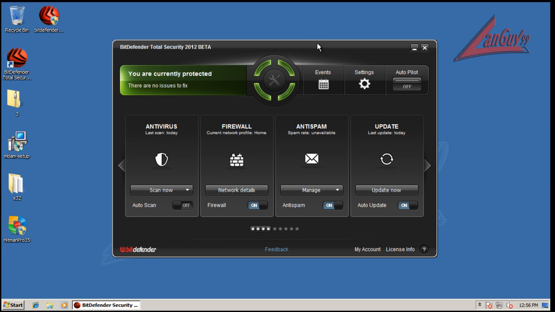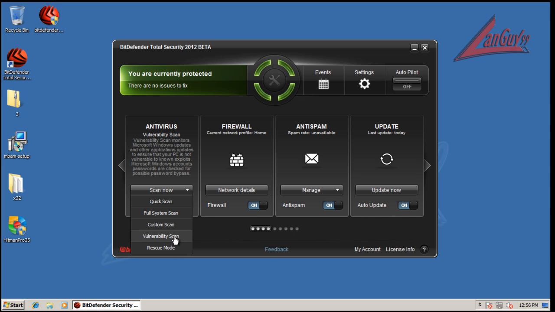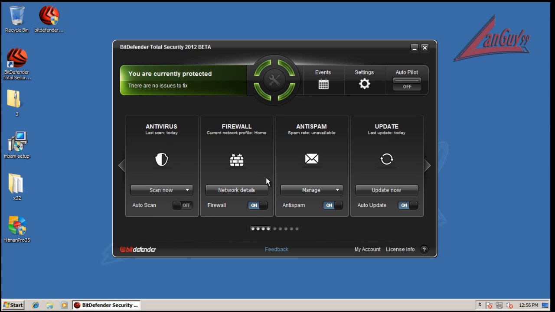Anyway, so you have your antivirus thing here, your module. You can do different scans, and it kind of tells you what it is. This rescue mode looks kind of interesting. Vulnerability scan. It's kind of nice that it gives you a quick description of what it means. I might have to use this rescue mode. We'll see. Then you have your firewall.